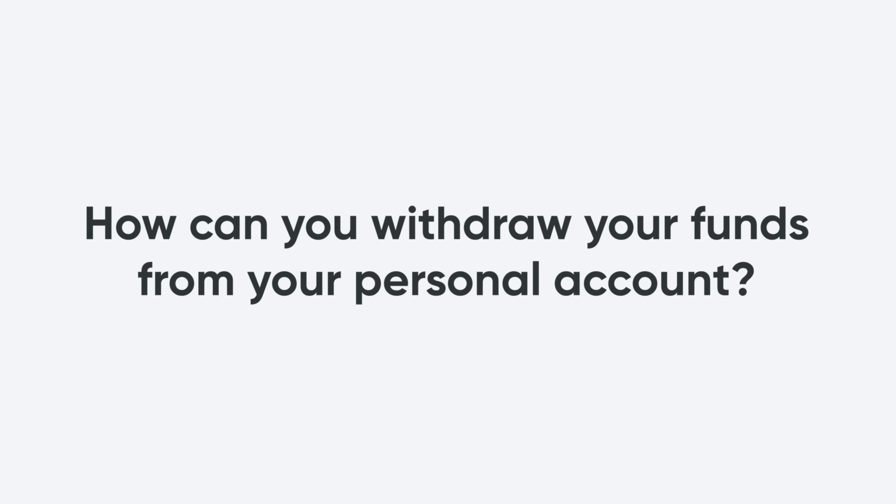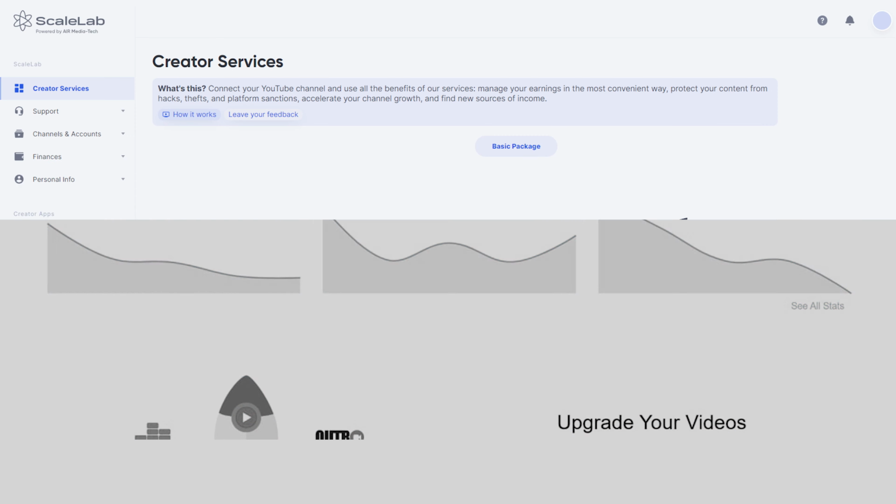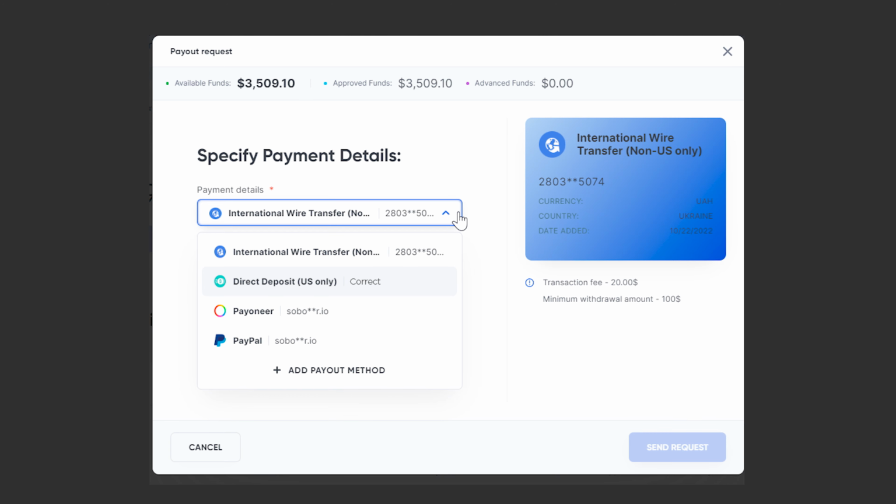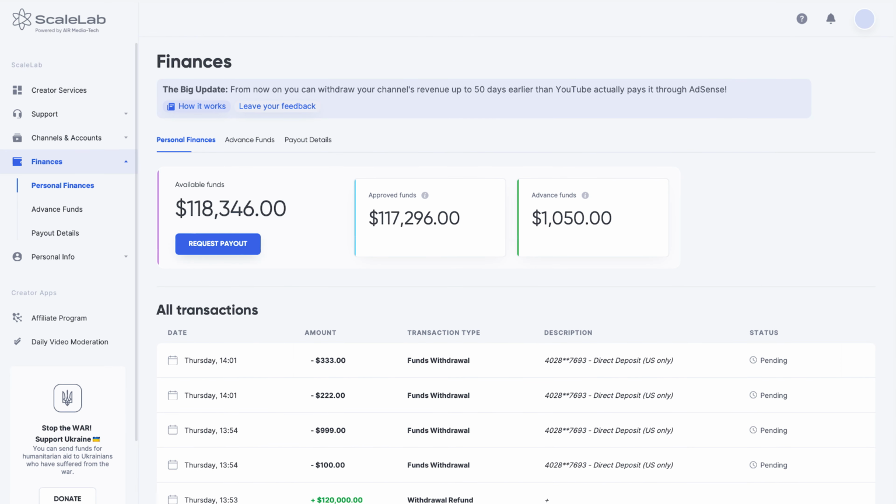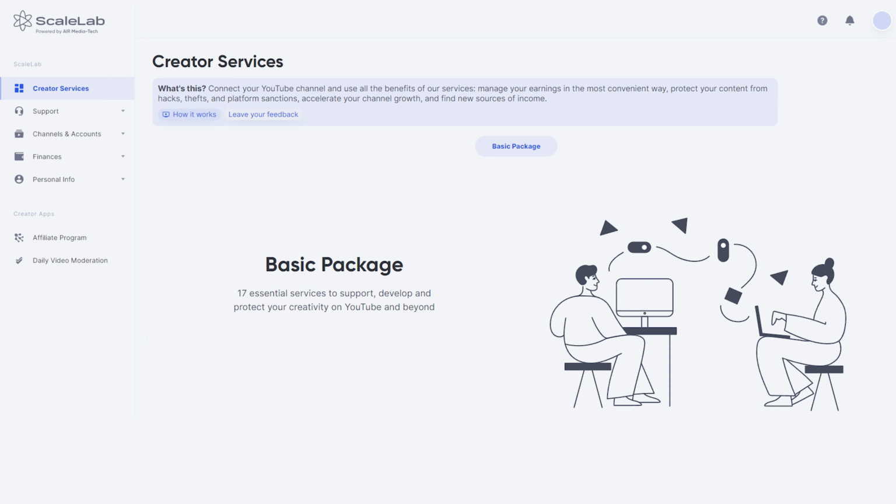Hey there, creator! New ScaleLab, new dashboard, and a new, better way to manage and withdraw your funds. We're introducing some important changes to create an easier and safer approach to your revenue. So let's dive into it and learn what's new.